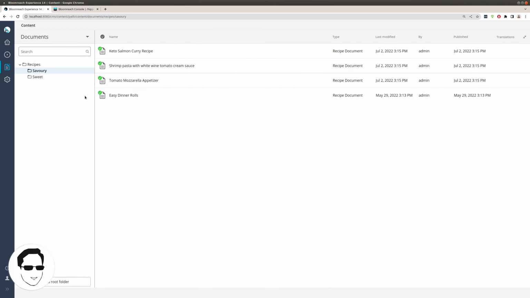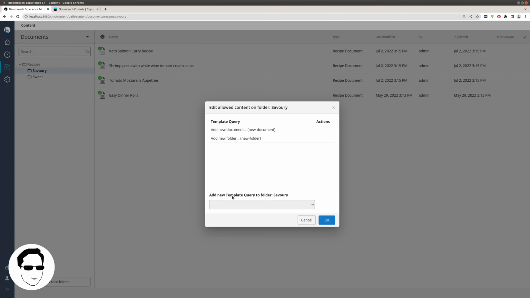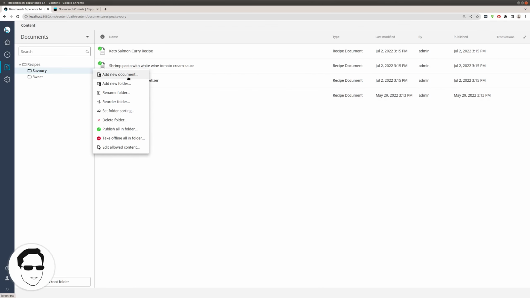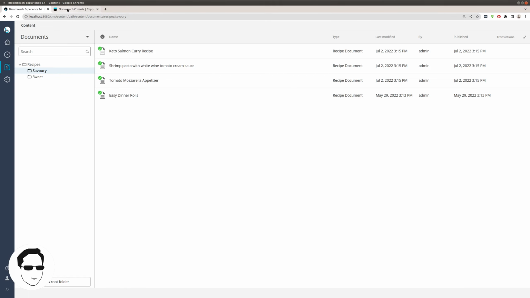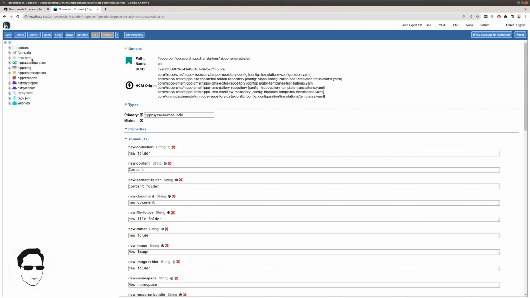And the way that that works currently is that there's actually a way to see what content is allowed to be created in the folder. They're called template queries. So it's one called new document and one called new folder. And when you look at it and you select it, you can see that these are the two options at the top. So what we want to do is create our own template query that allows us to only add recipe documents. So let's have a look at how the existing ones work.